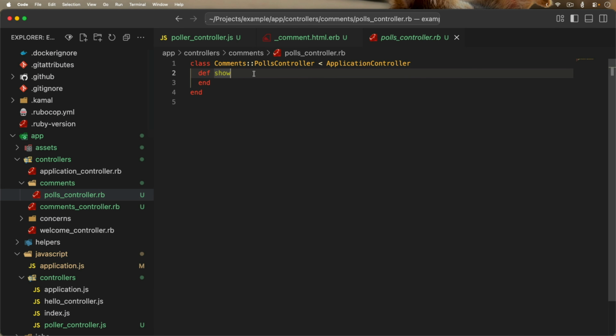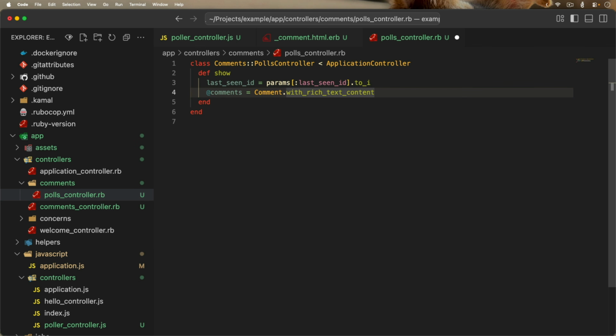And the polls controller on the show action, we'll get that last seen ID, and we'll set it to the params of the last seen ID, and let's make sure it's an integer. We'll then get our comments, and that's going to be equal to the comment with rich text content, because content is the attribute for our rich text on the comment model, and embeds. We want to do this where the ID is greater than that last seen ID. And we also want to order this with the ID descending. So when we grab that first element, we are grabbing that latest ID.